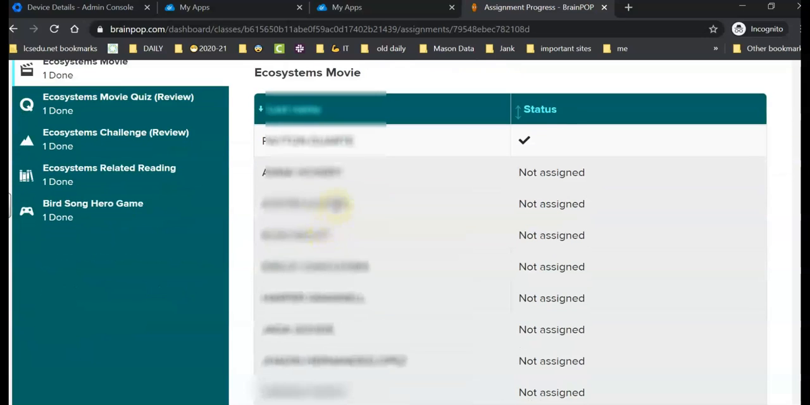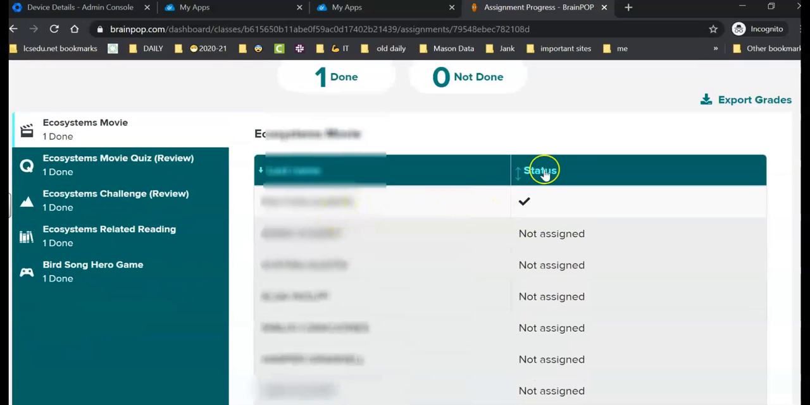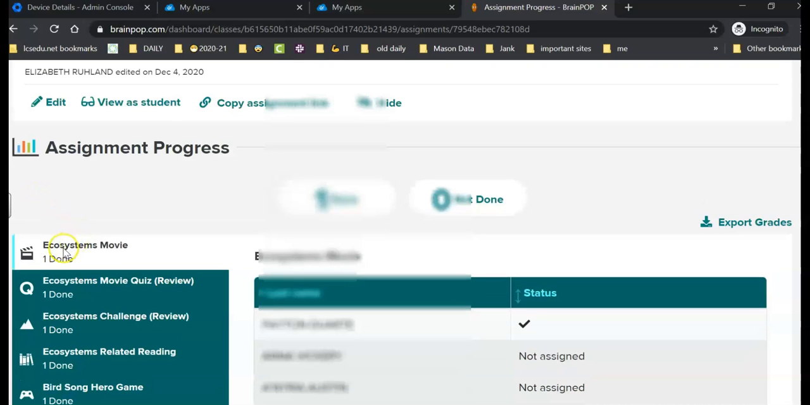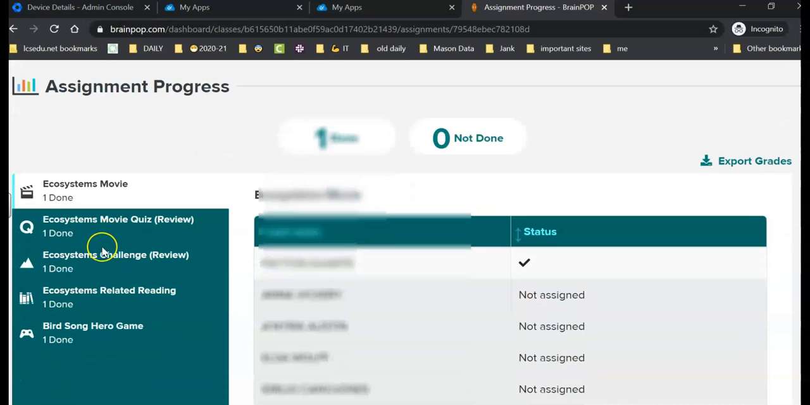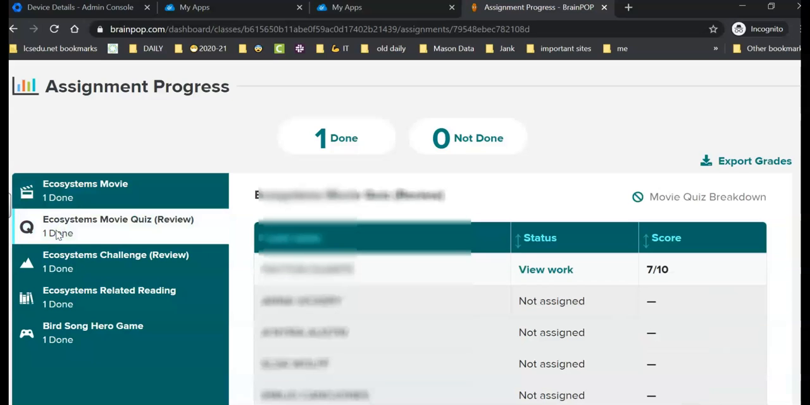If I scroll down the list of students, then I'll see their status is either checked that they've done it, or maybe these other students didn't get that particular assignment assigned to them, so it will still say not assigned. On the left side, underneath the name of my assignment, I can see each individual task that was in the assignment and how many students completed each one. And then if I click on that, I can see exactly which student did that activity and their score.